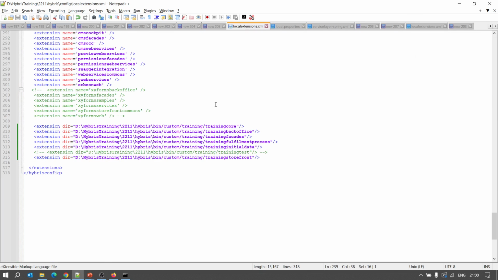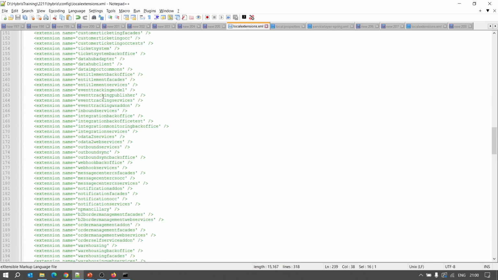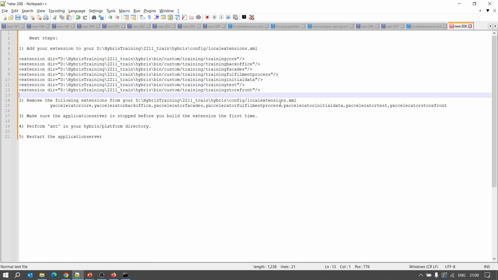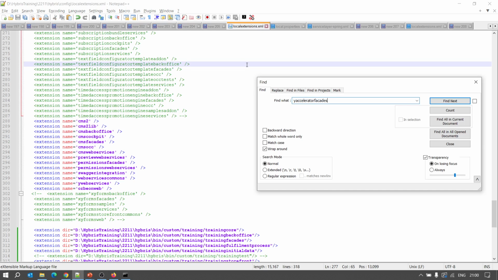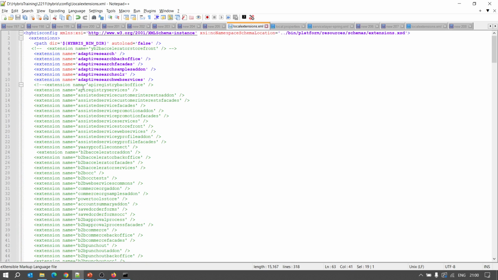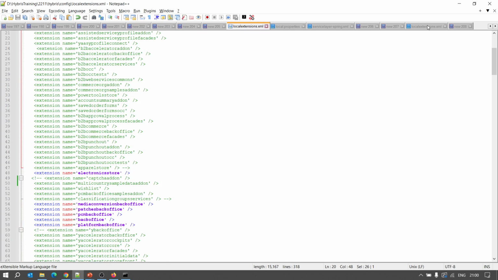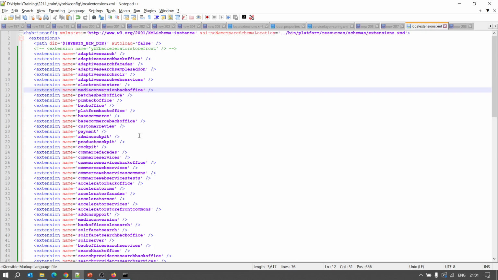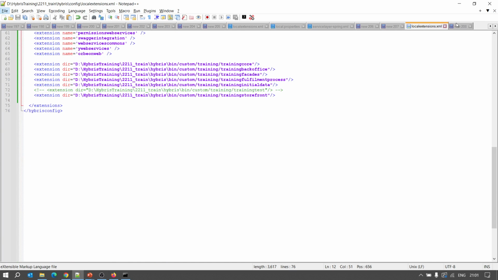Although if I go to my old local extension, these extensions will be present. For example, my accelerator facades will be there and it is commented. I'll share this XML file with you guys, so that you can have a look at which extensions I have commented. For this tutorial I have removed them and not commented. Okay, so this first part is done.